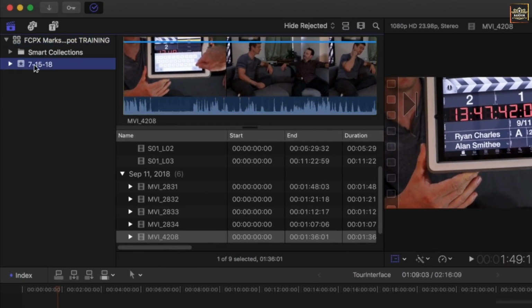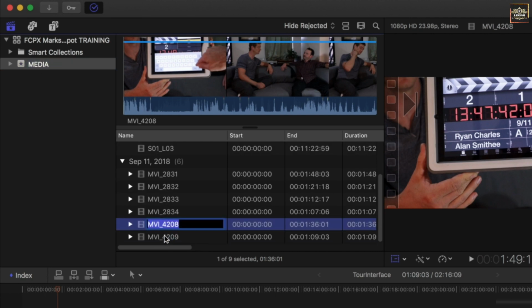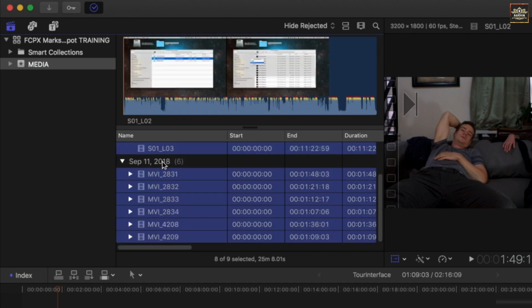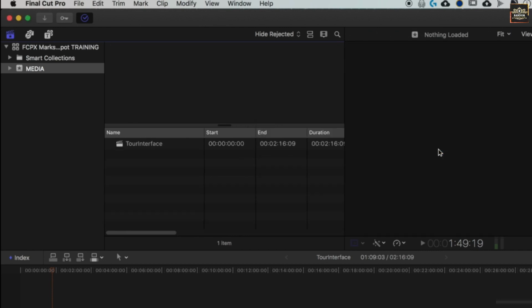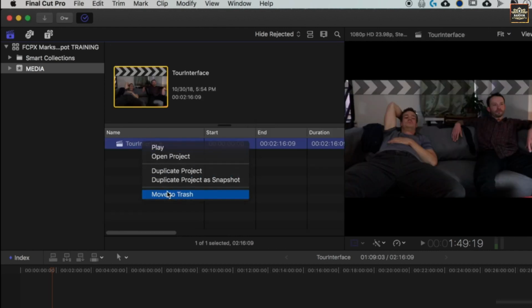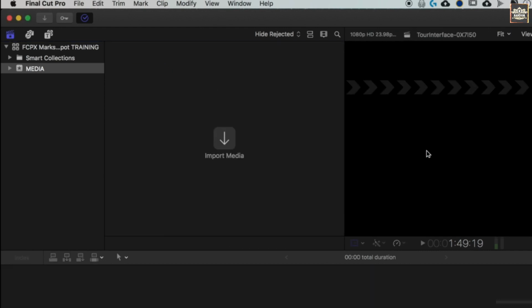We'll also come down here and rename this event as Media. And let's go ahead and lasso all these, right click and click Move to Trash. We'll go OK. We want to get rid of this as well. Project File, Move to Trash.